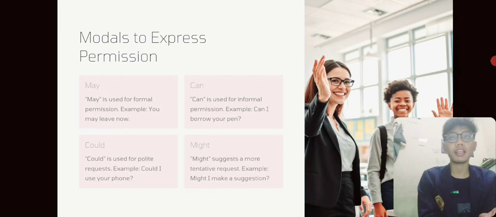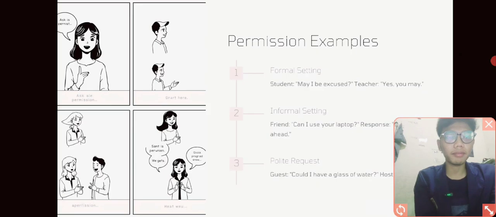Listen carefully. Let's discuss modals for expressing permission. We use may in formal situations. For example, may I leave now? In informal settings, we use can, like can I borrow your pen? And when asking politely, we use could, such as could I use your phone? And for tentative requests, we use might, like might I make a suggestion? Do you understand?